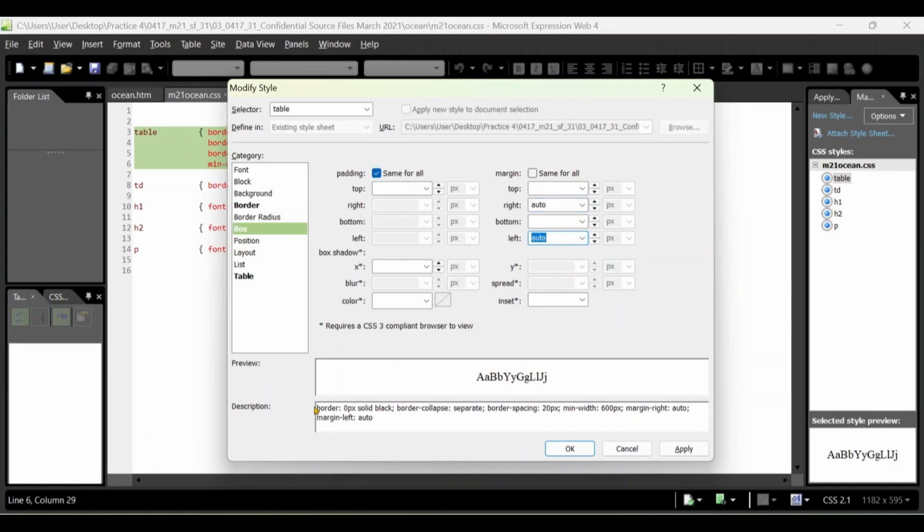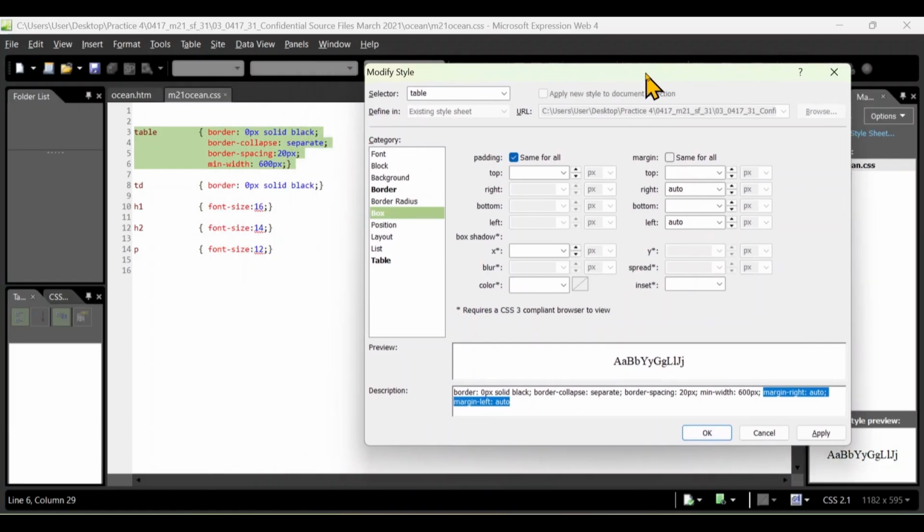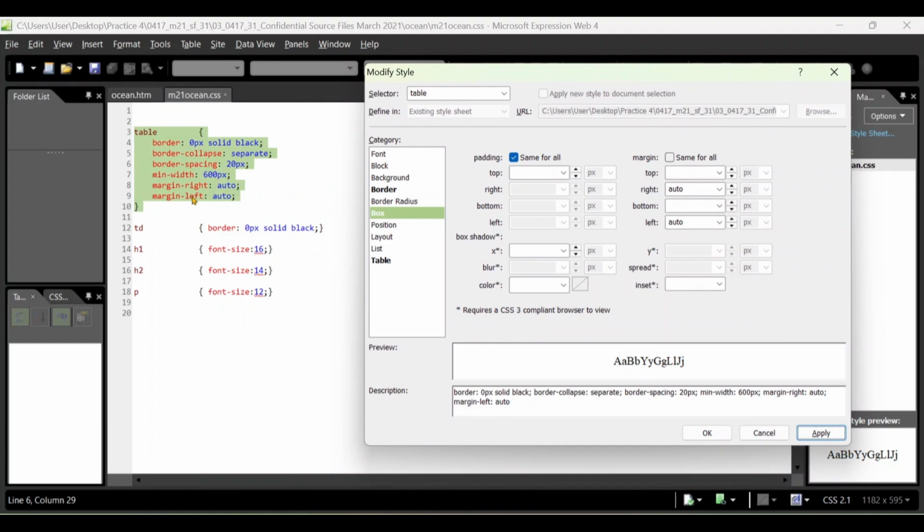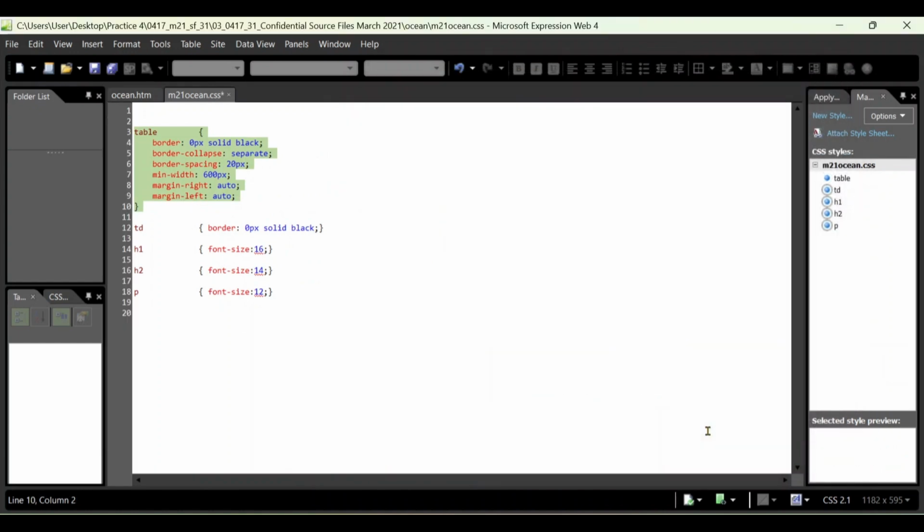And at the bottom here, we have a description or preview of whatever we just did. We have the margin right auto and the margin left auto added together here. If we press apply, we can see it's added there, but we can just go right ahead and press OK. If that is done, that is okay. That means we can move on to the next step.